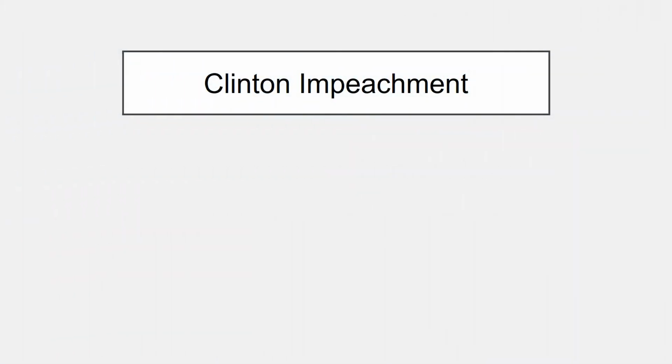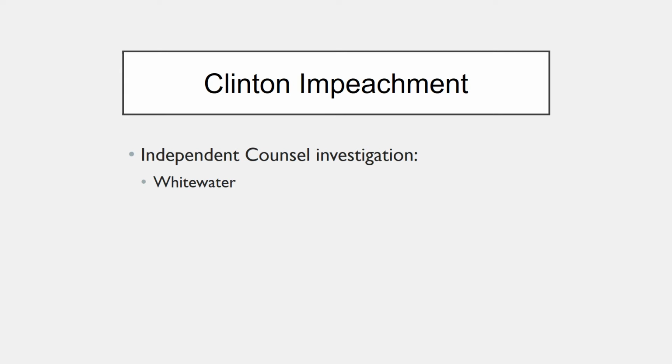Now, the impeachment of President Clinton begins with an investigation by the independent counsel, who was assigned to look into a real estate deal that the president had been part of when he was governor of Arkansas. This led the independent counsel Kenneth Starr to look into a sexual harassment claim by a woman named Paula Jones. And in investigating the Paula Jones sexual harassment allegation, he was led to look into Monica Lewinsky. There were rumors that the president had been having an affair with a White House intern.